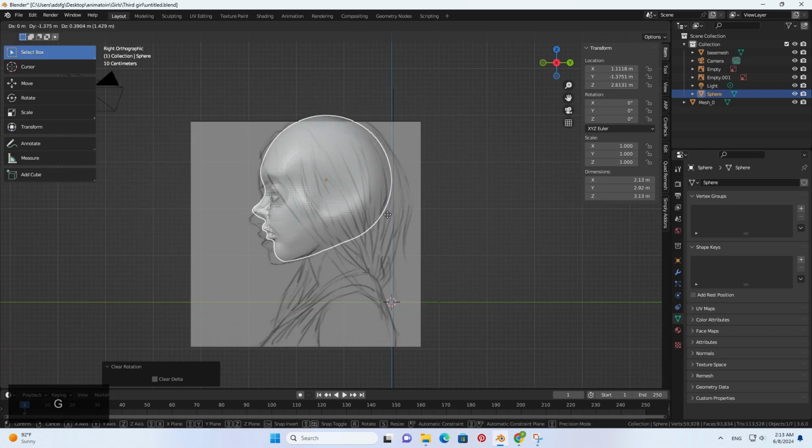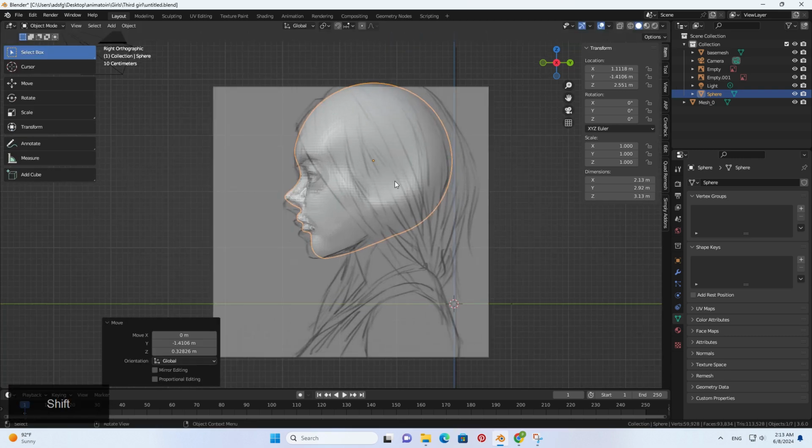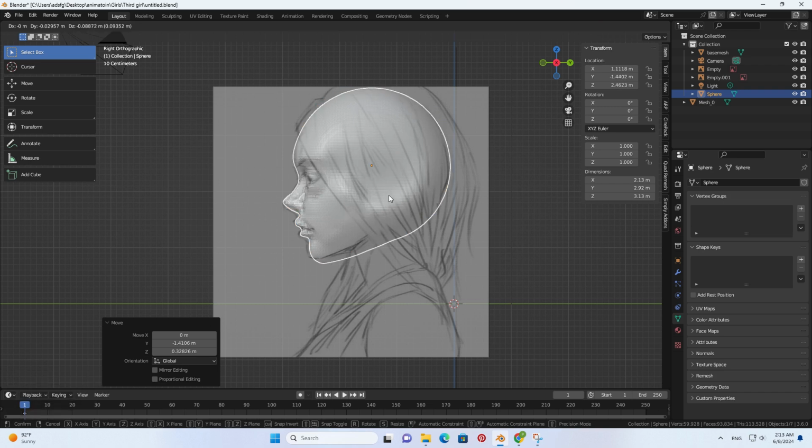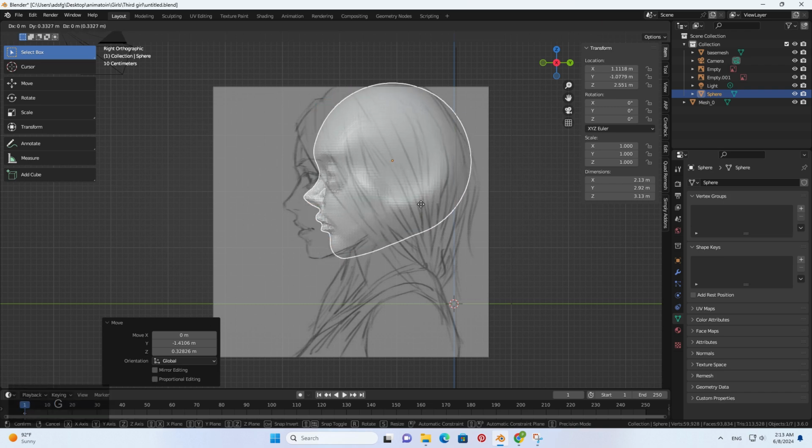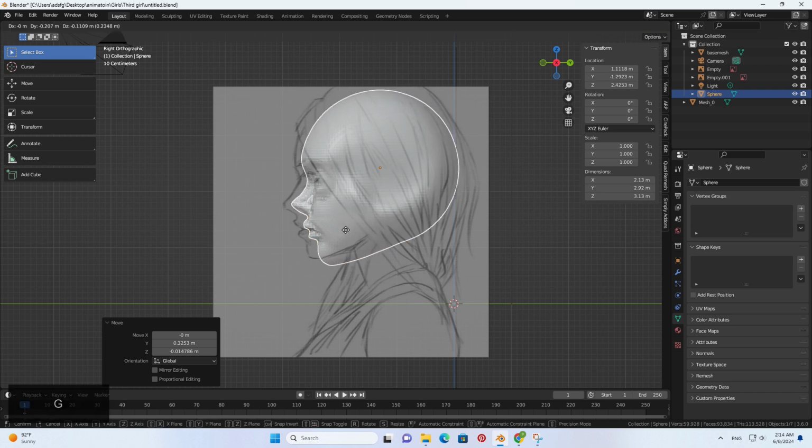I smoothed the whole mesh using mesh filter and made some adjustments. To ensure the accuracy of angles, a side reference can be utilized. This reference provides a different perspective from the main view, allowing for the verification of angles.